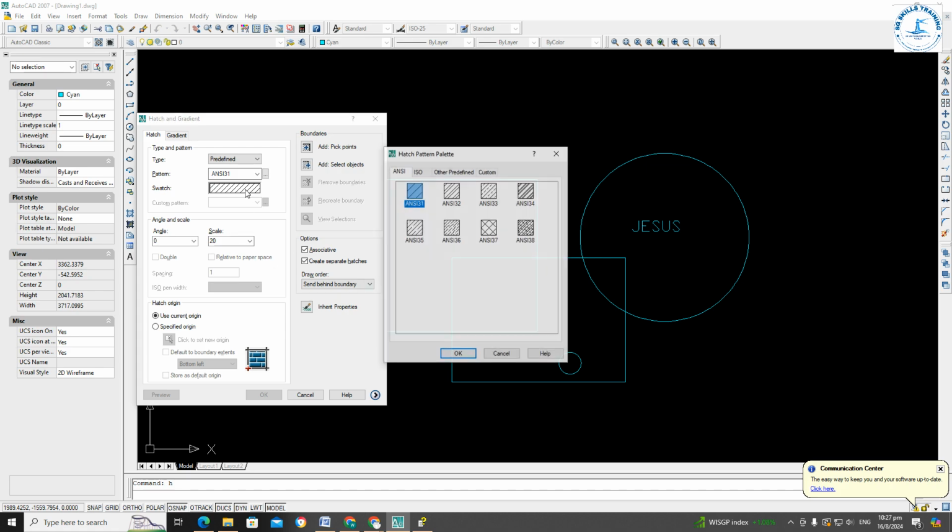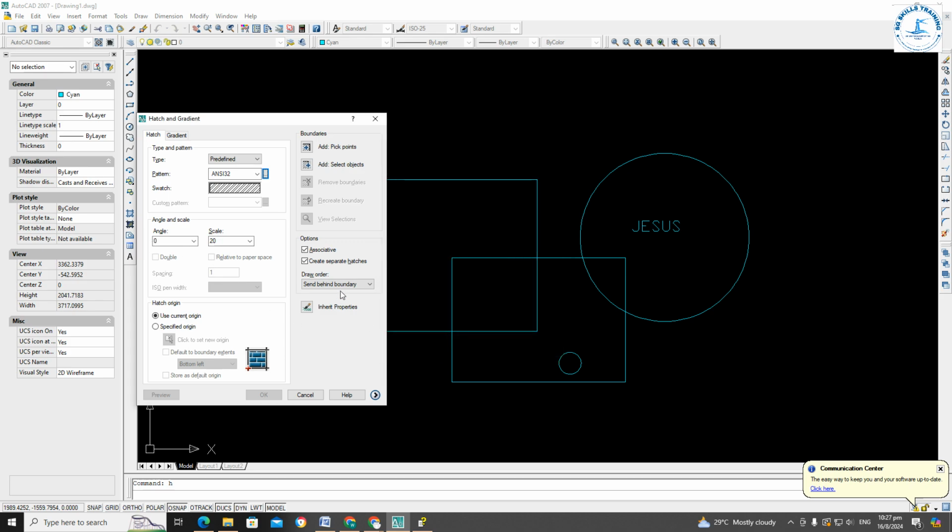So this is the pattern that we choose. ANSI 31, I can choose anything. Maybe for temporary we choose this one, ANSI 32. So we choose this one. Then we just apply the thing first, then we'll come back to that.